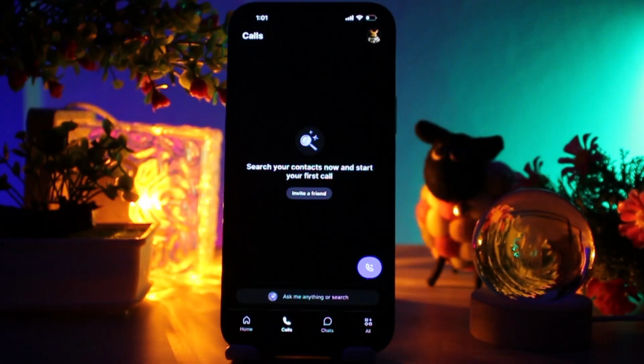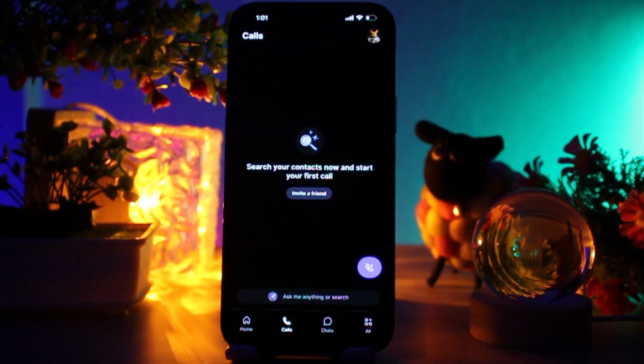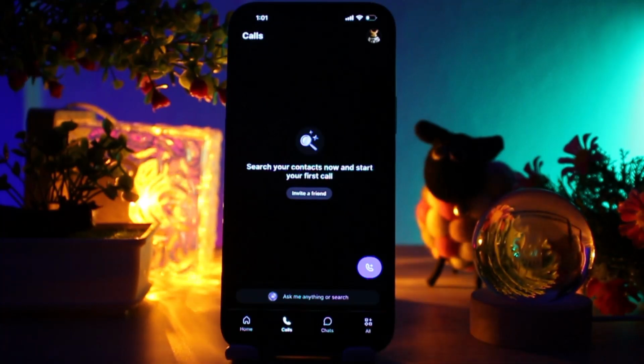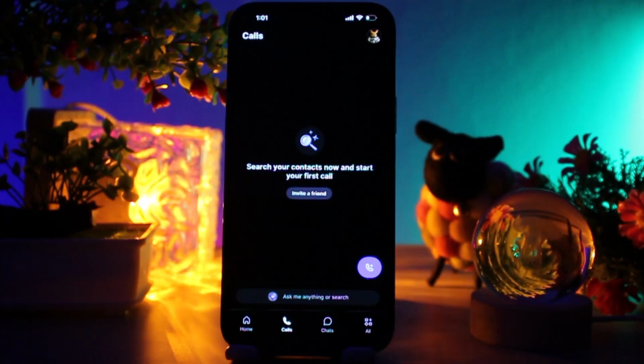You can scroll through the list to see all the calls. Each call will show the contact name, phone number, call type, and the date and time of the call. If you want to see details about a specific call, tap on the contact or call entry. Here you can see the call duration, exact time, and the option to call again or message.